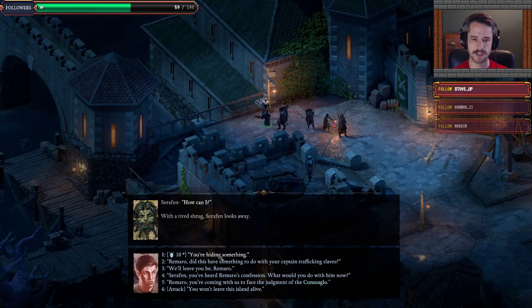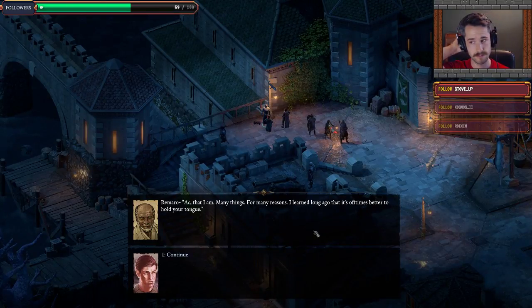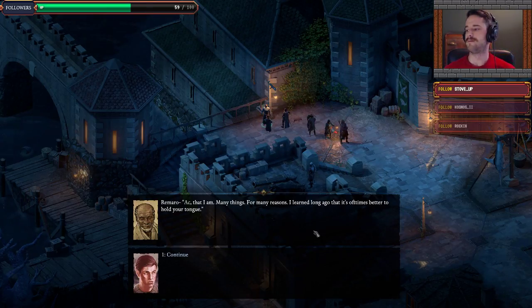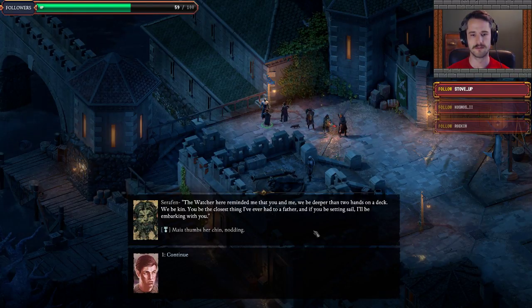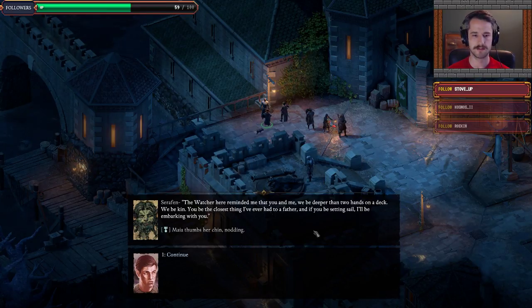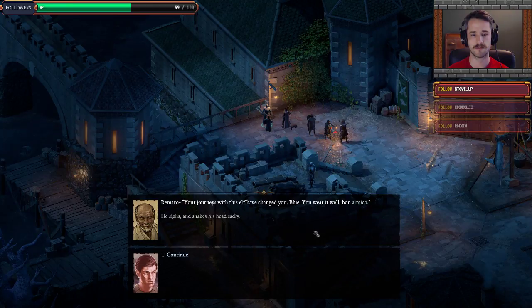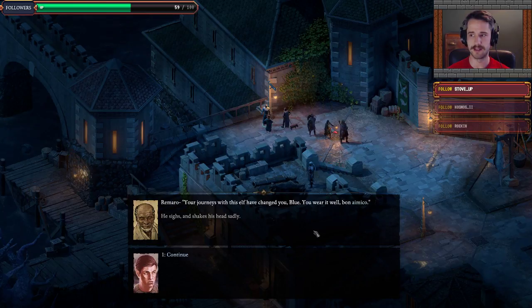In Site 10, you're hiding something. Ach, that I am. Many things. For many reasons. I learned long ago that it's oft-times better to hold your tongue. The Watcher here reminded me that you and me, we be deeper than two hands on a deck. We be kin. You be the closest thing I've ever had to a father. And if you be setting sail, I'll be embarking with you. Maya thumbs her chin, nodding. Your journeys with this Watcher have changed you, Blue. You wear it well, bon amico. He sighs and shakes his head sadly.